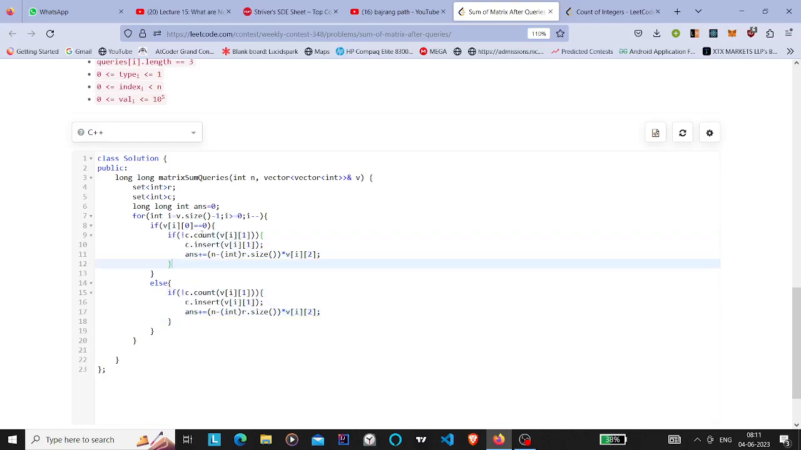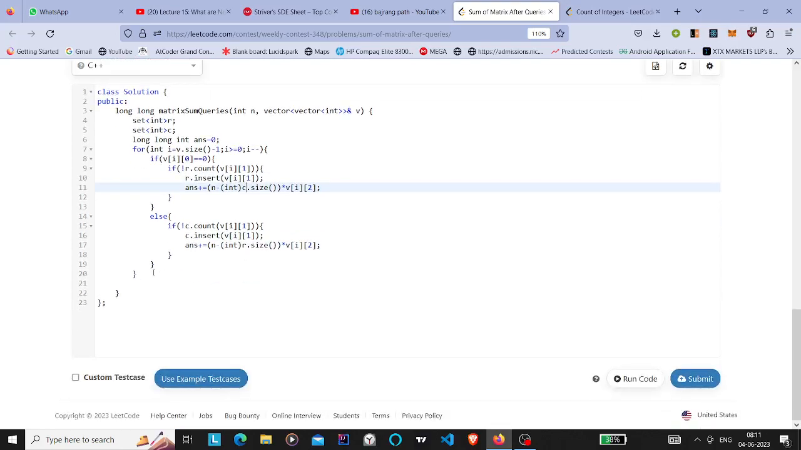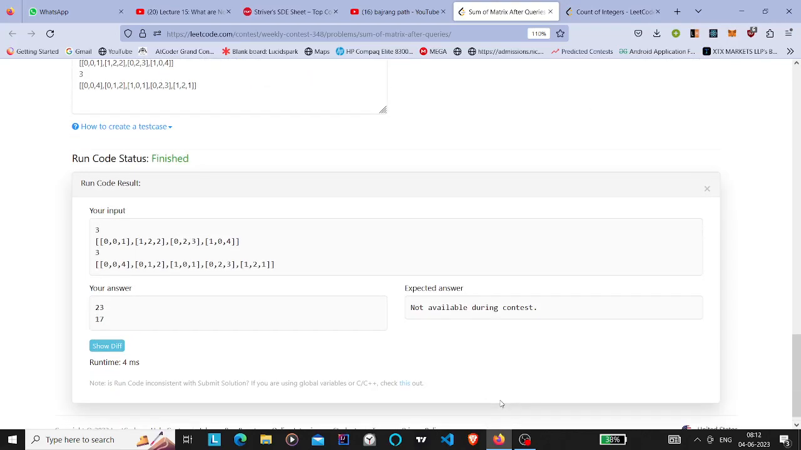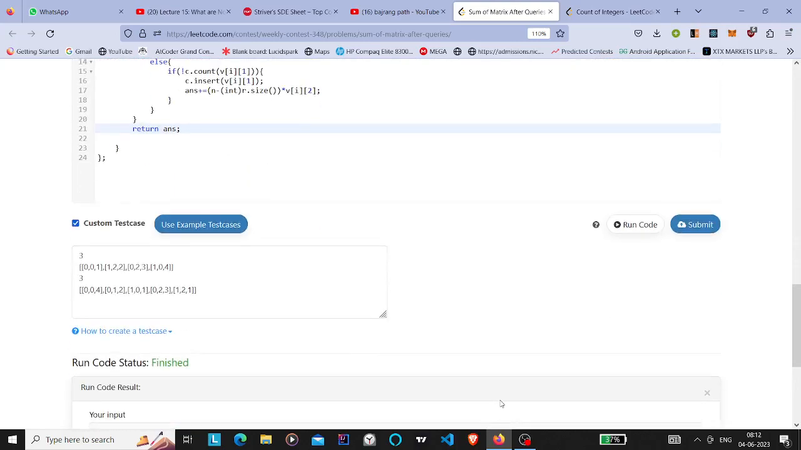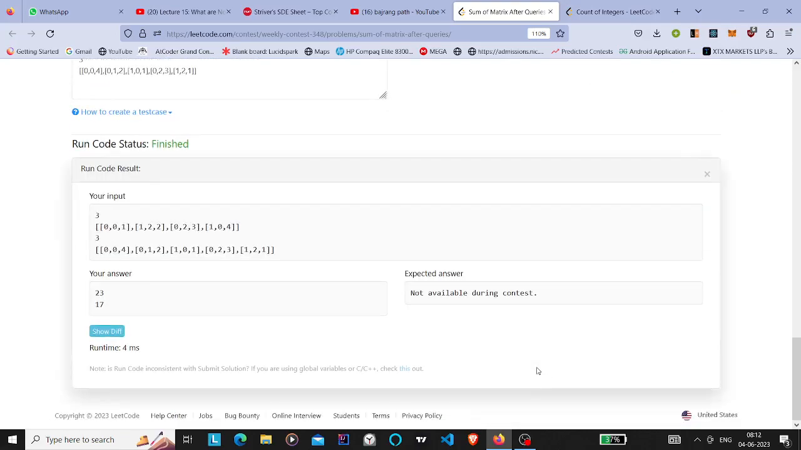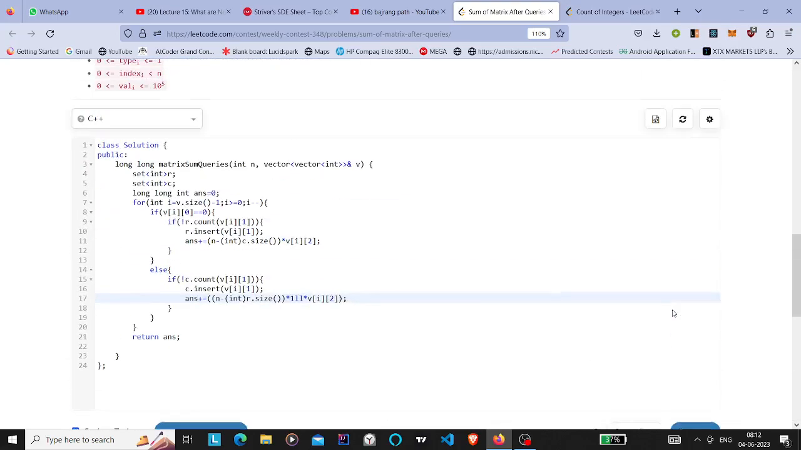Same thing if we try for rows: if the count inside the row is 0, then here we will look at the column size and return the answer. Most probably this should work because I am just calculating rows and columns, 23 and 17. The problem is I can convert this to long, so it won't make any trouble, 1 LL star. Yeah, fine. I think this should work.